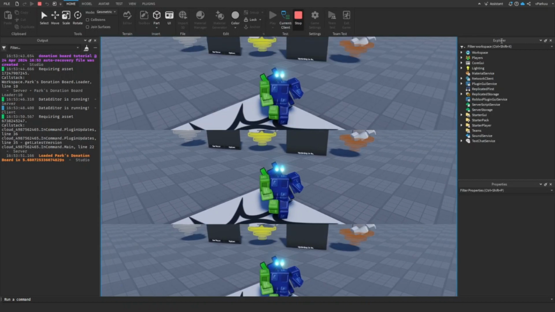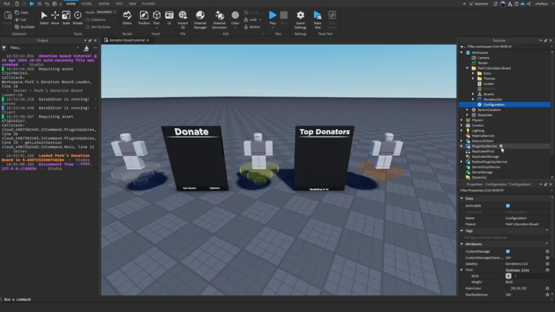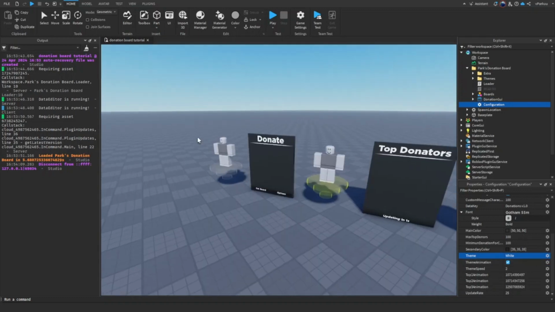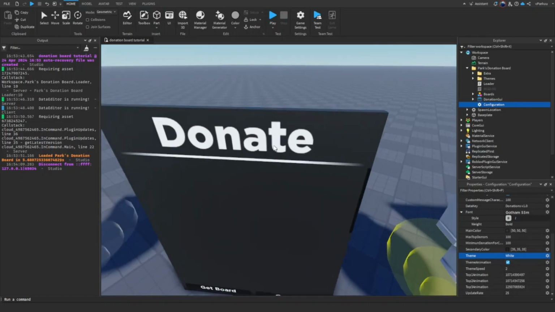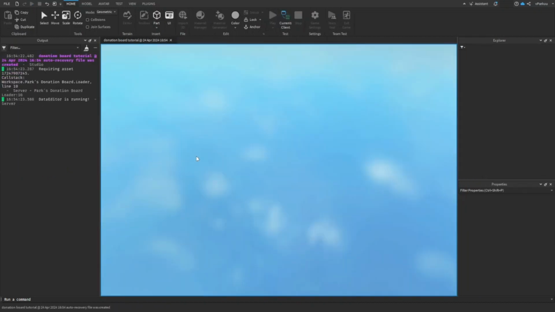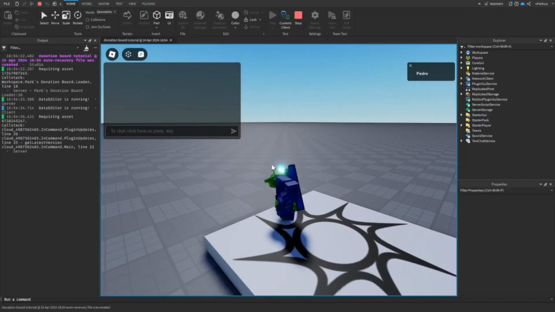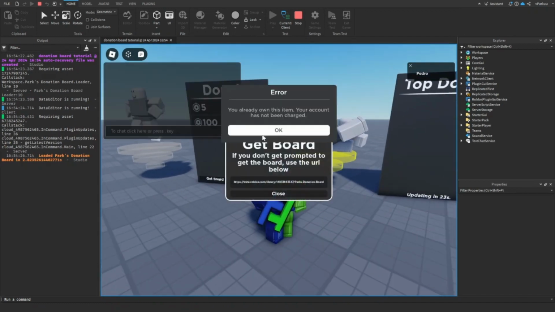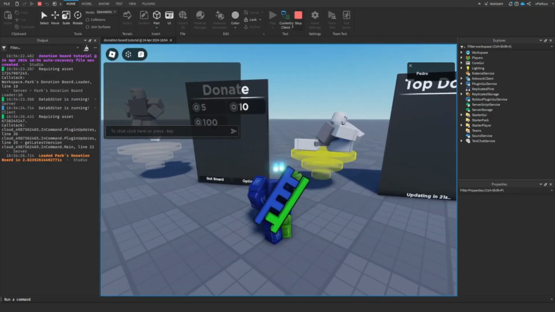So next thing is the theme. This right here is, as you can see right now, white, so everything will be white. The text will be white. The UI will be white. Right here, it's white. Okay.